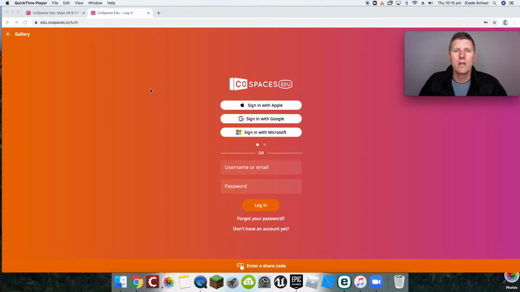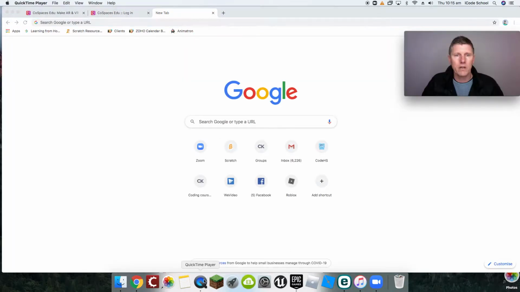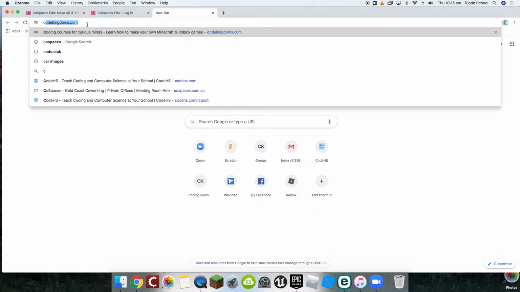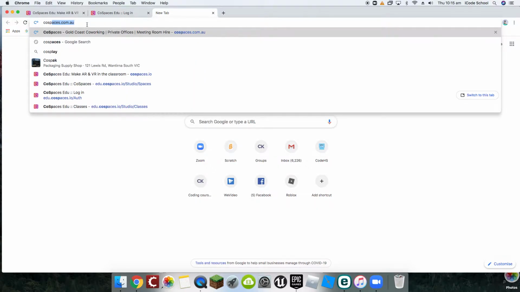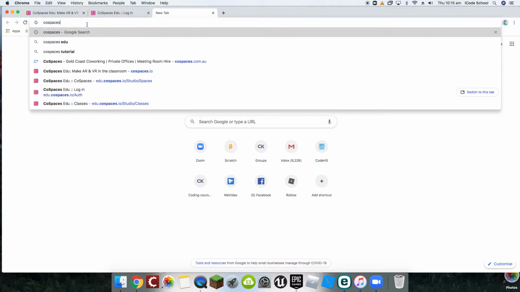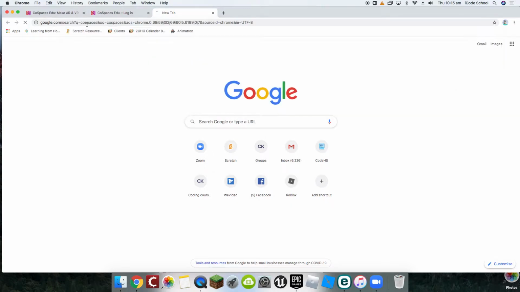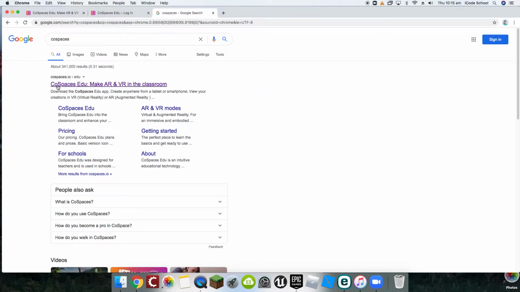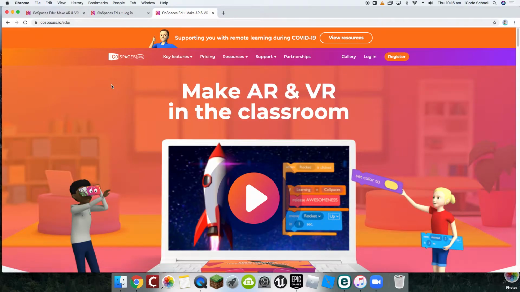Okie dokies. So, first thing we're going to do is log into CoSpaces. So you need to go to, I'll just type CoSpaces into Google up here. CoSpaces, enter, and it's up here, CoSpaces edu, make AR and VR in the classroom. That is right, AR and VR in the classroom. It'll bring you to this page here, this website.